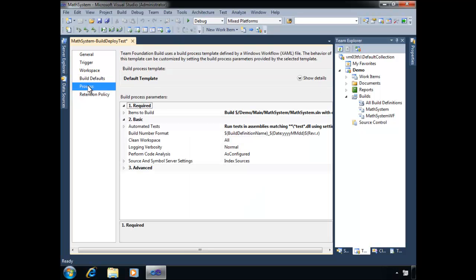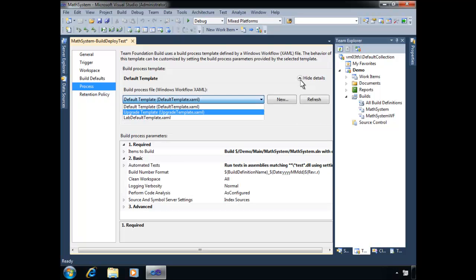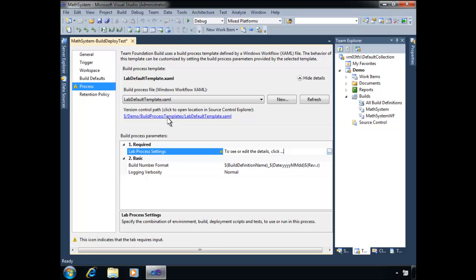Every build is based upon a build process template. The default template is assigned automatically. I can see its details by clicking Show Details. When I expand the details, I can change the template. For lab management builds, I'll select the lab default template.xaml item. Once I've picked the lab template, I'm able to access the Lab Process Settings button to start the Lab Workflow Parameters wizard.